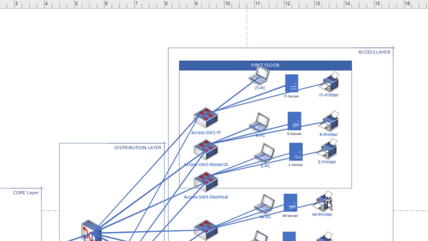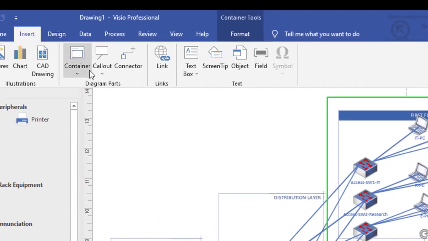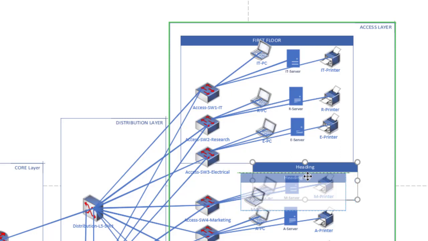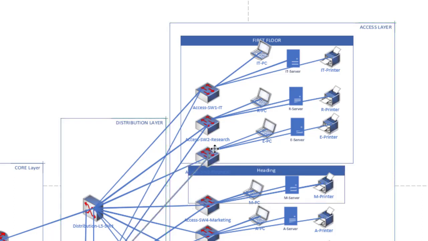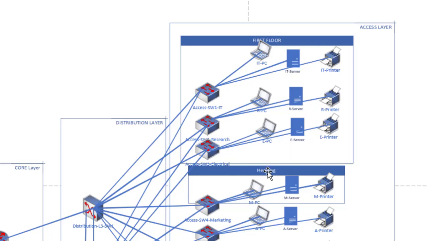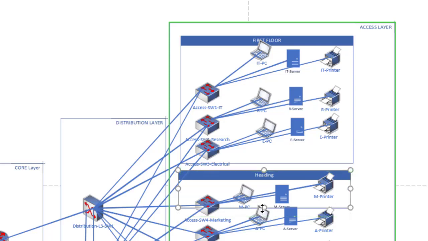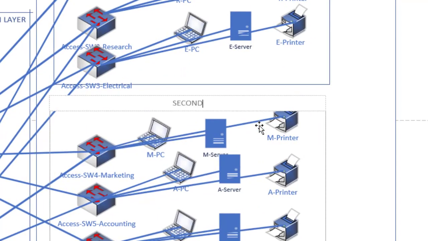Then this one should be in the second floor. Let me just take it down a bit. Take the same container, enlarge, take it down, up, okay, like that. Enlarge like this, somewhere there, okay? Okay, and this is second floor.